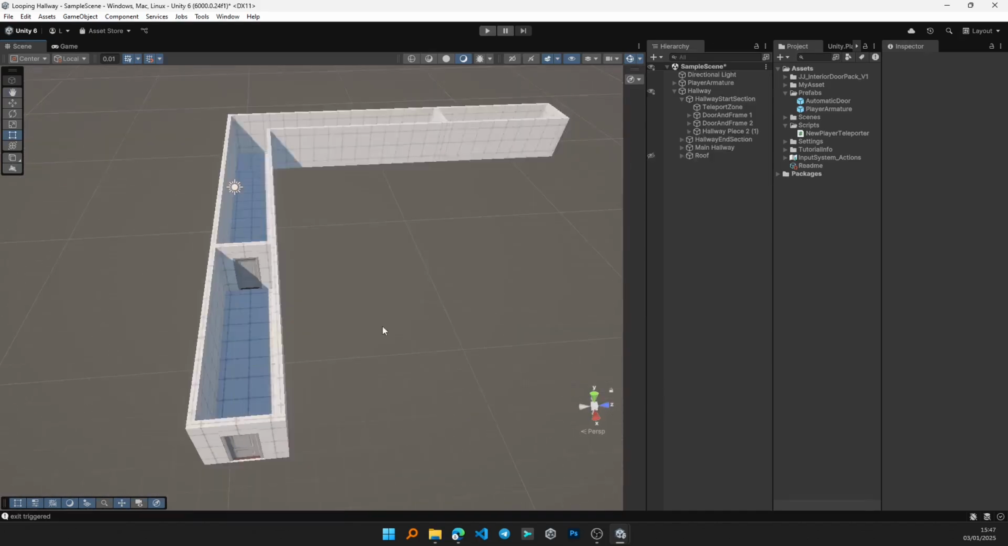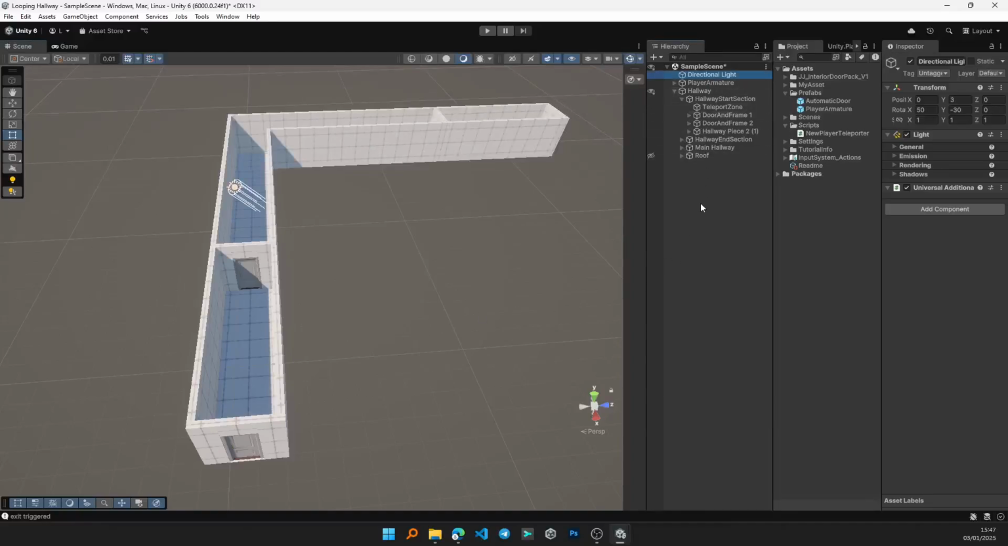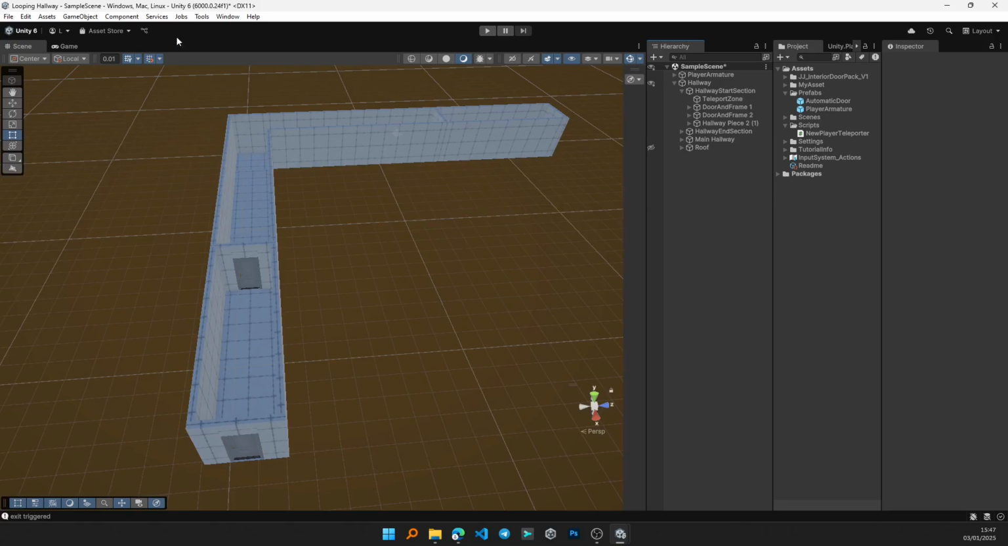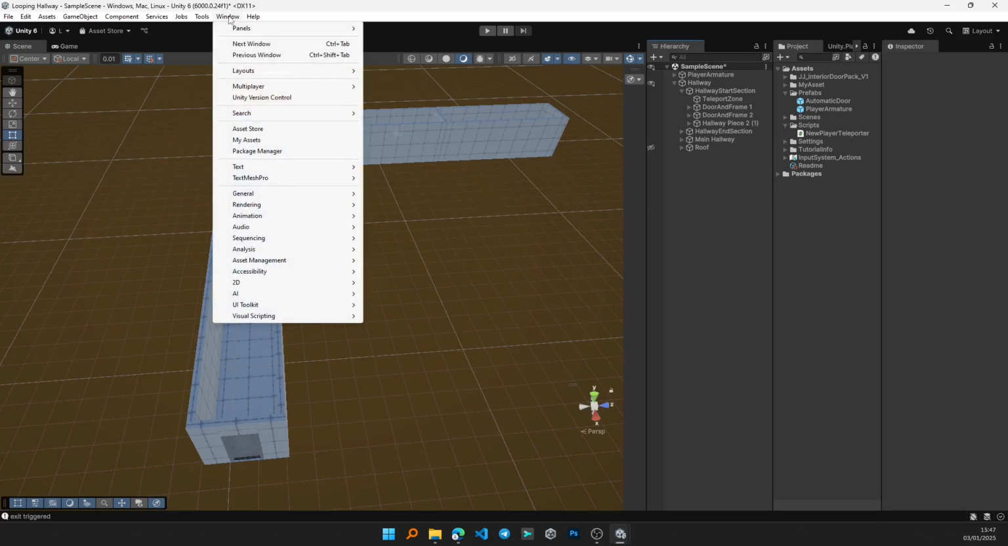Finally, before we can test our creation, we must adjust the light to be the same everywhere in the scene. This is a must because the lighting in the hallway start section is different from the lighting in the hallway end section and vice versa. Start by deleting the directional light. Go to the top, click on Window, then on Rendering, and then on Lighting.